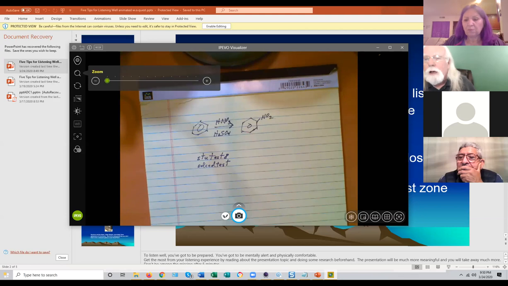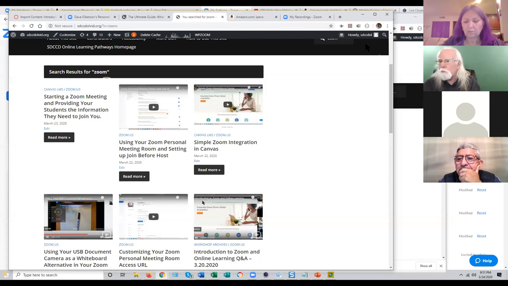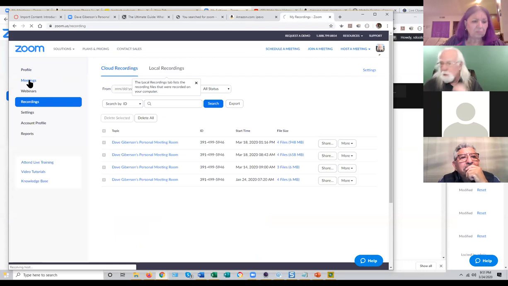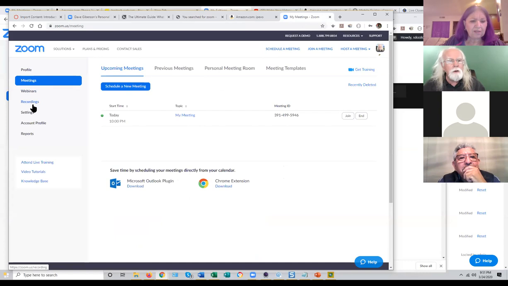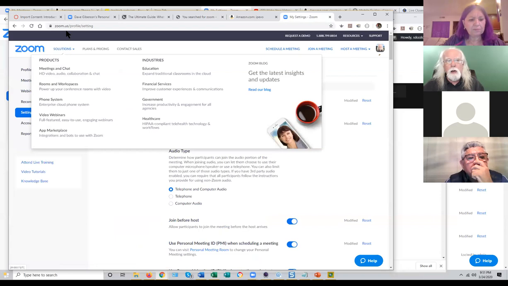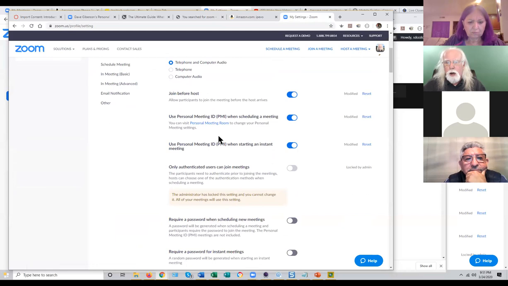You can ensure, and I probably should have mentioned this earlier, that no matter how you start a Zoom meeting, it will use your personal meeting room. You can do that by going to your settings in Zoom. Again, this is settings for your Zoom account at zoom.us. You scroll down and you can set these two options right here: use personal meeting ID when scheduling a meeting, and use personal meeting ID when starting an instant meeting.